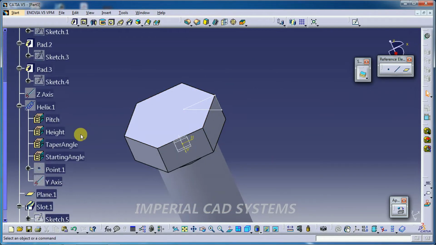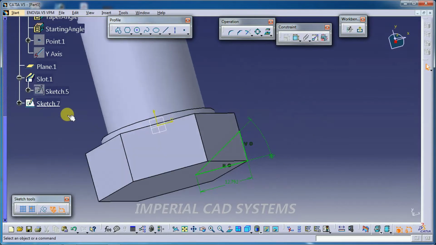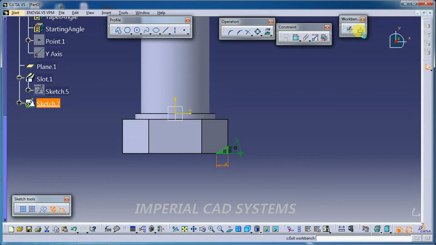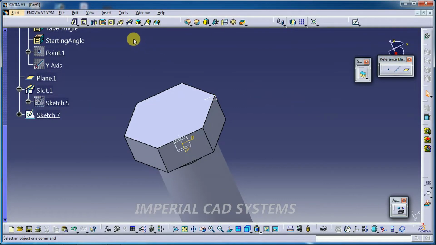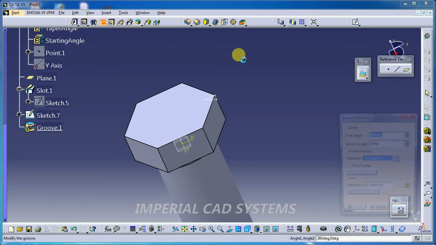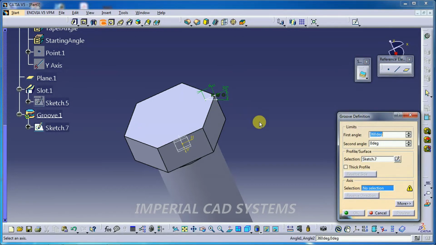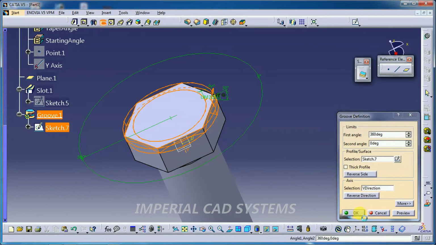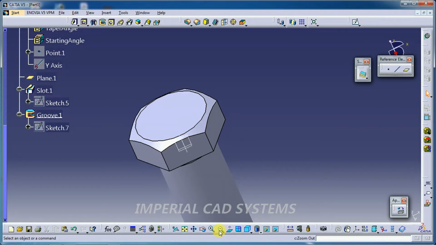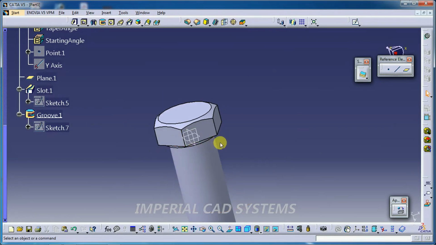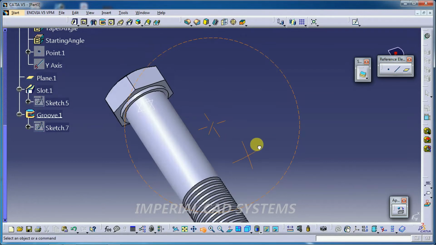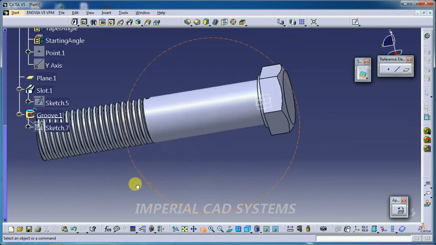It is not updated. Again double click on that sketch. Make this 4 mm. Then exit. Now go for groove option here. Groove. Select this profile and axis, this axis, Z axis. Now go for OK. So like this we get a smooth edge on the hexagonal edge.